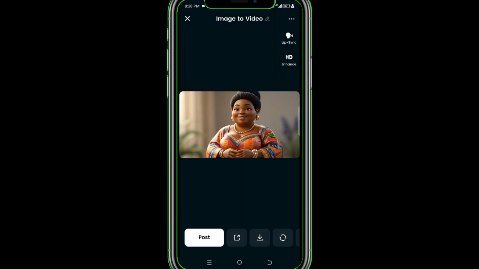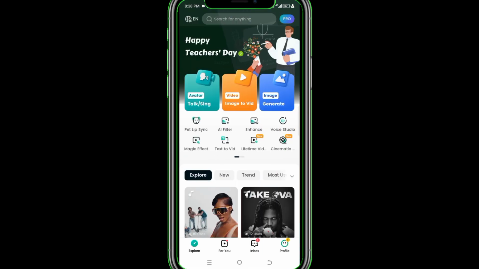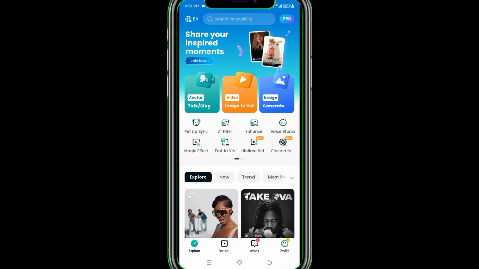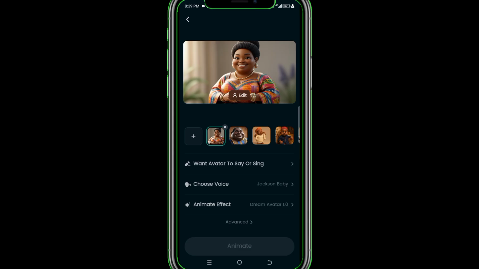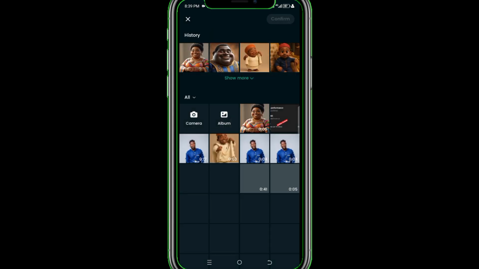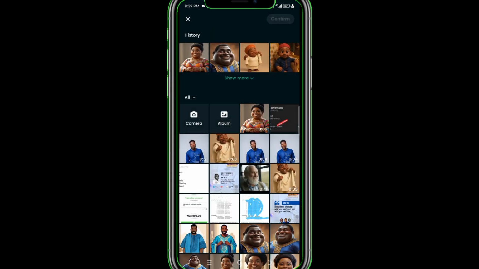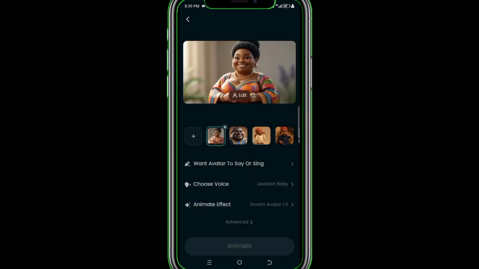Now the next thing we're going to do is we'll head over to our animation. That is, we want to lip sync. Now to do that, we are going to click on this avatar talk slash sync. We'll click on it and click on this plus sign. We're going to select this video, this image we animated, we changed to video. Going to select it and click on confirm.